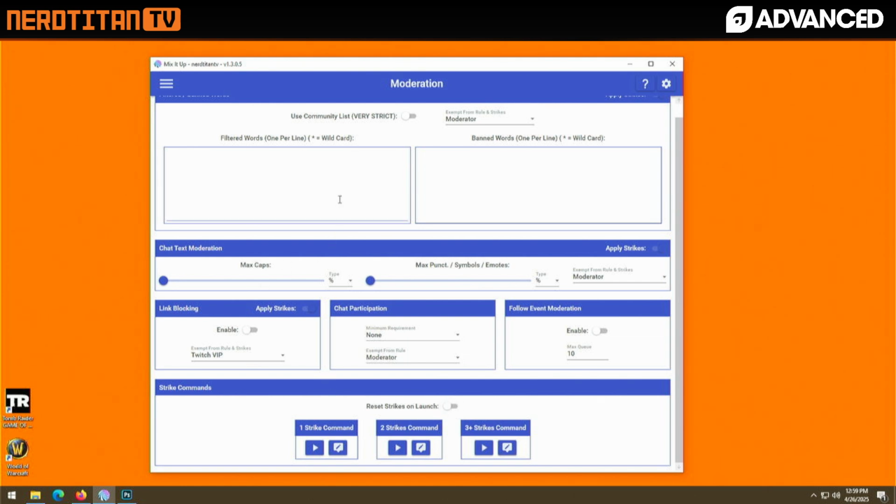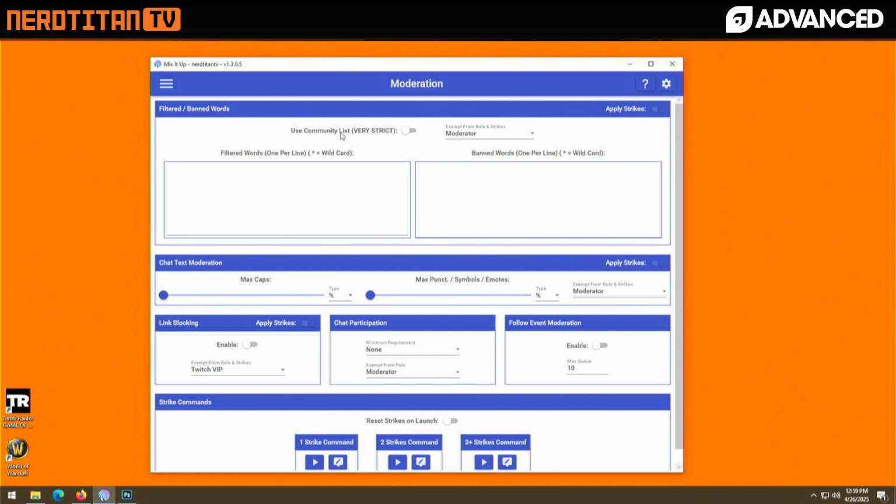There's a lot you can do here. You can use the community list. It is very strict. A lot of what this does, Twitch already does. So if you've already done this with Twitch, you're safe. But if you've not done this with Twitch, I would suggest doing it with Twitch, and I would do it with Mixitup just to be sure, if you wanted to control the strikes autonomously.